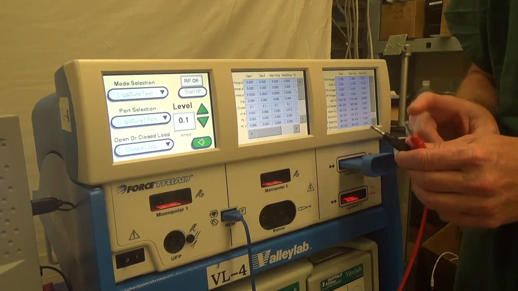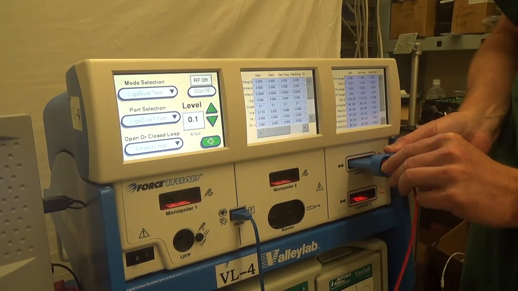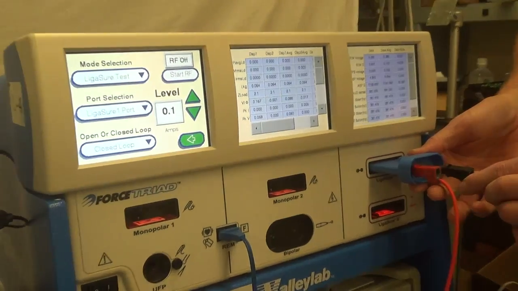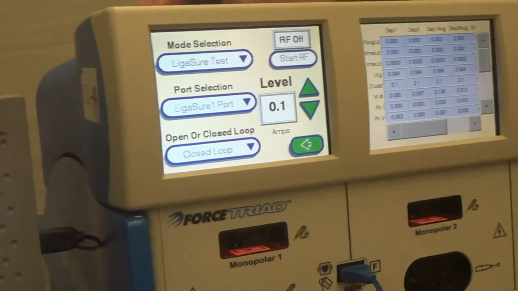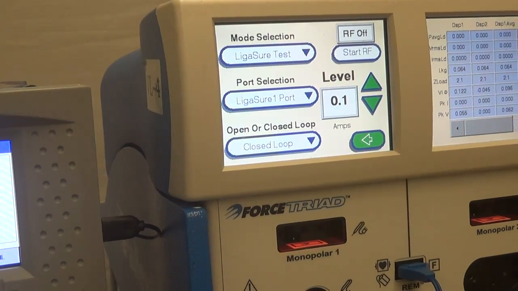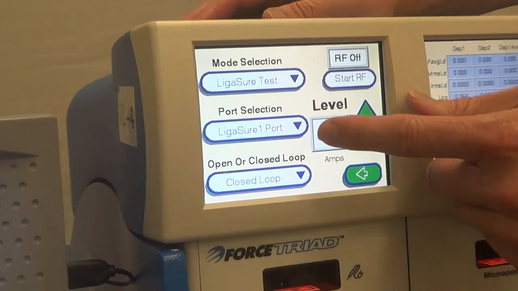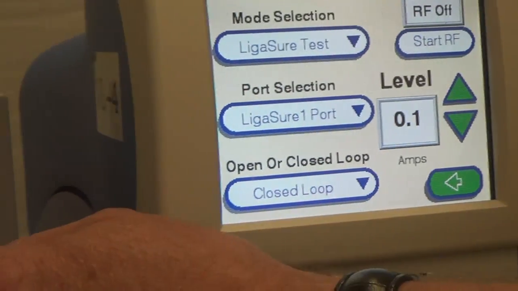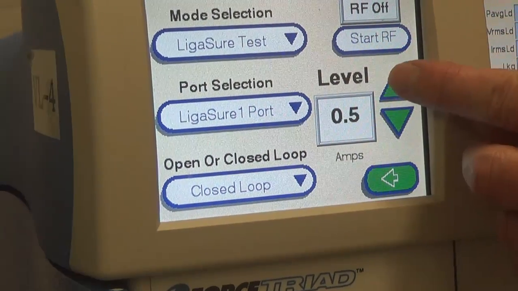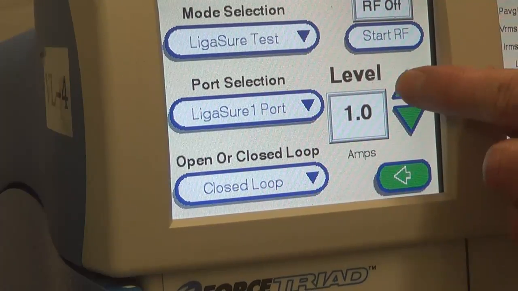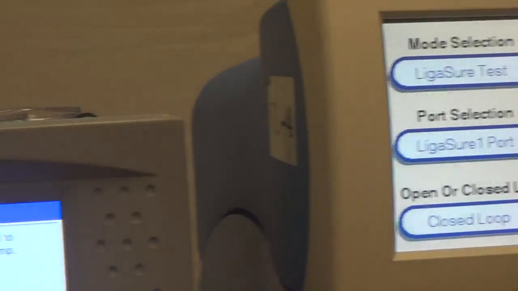So I like using these shielded, and the shielded ones will not go into there, but they will plug in right into here. So again, this is a bipolar test, but it's the Ligasure device. So we're using this adapter, we're into port 1. Again, just to refresh, Ligasure test 1, port 1, and it says set the level to 1, not to 0.1, to 1. So we press the green arrow up, and now we're at 1. Now we've followed all those instructions.